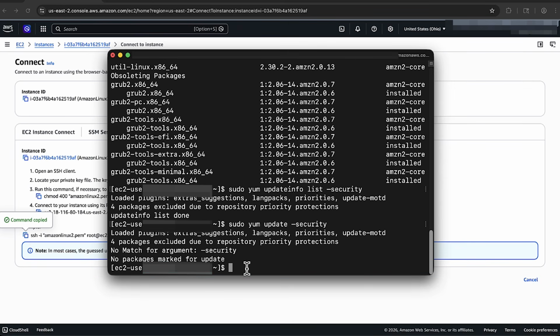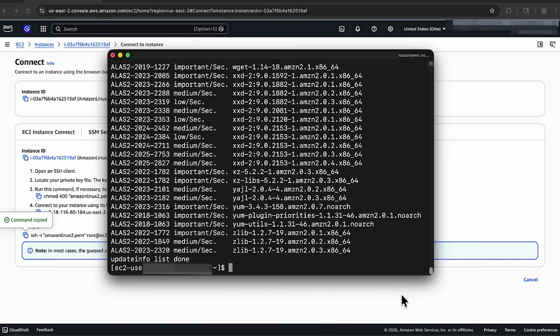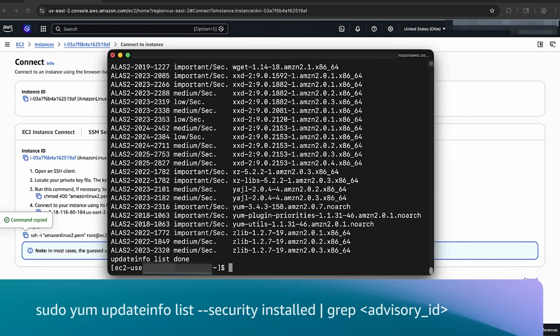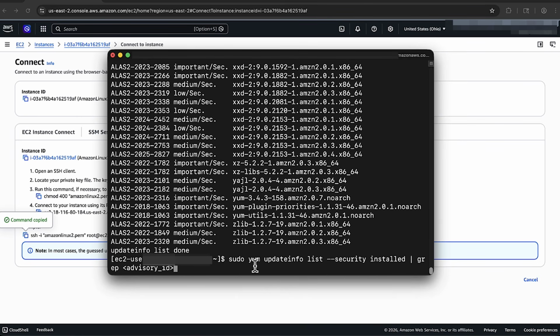To view the security updates that are already installed, run the following command. The command's output shows a list of security patches that have already been applied. You can use this information to verify compliance or troubleshoot vulnerabilities. If you are troubleshooting a specific vulnerability, then you might have an advisory ID. To check whether the advisory is installed, run this command and include the advisory ID. If an output appears, then the patch is installed. If nothing appears, the patch might not be installed.